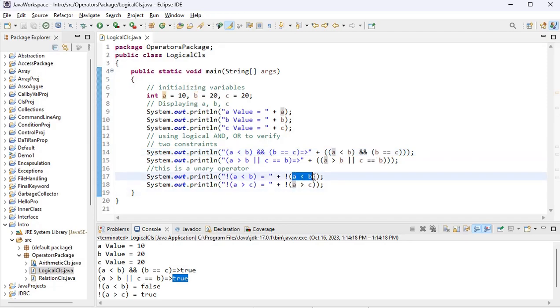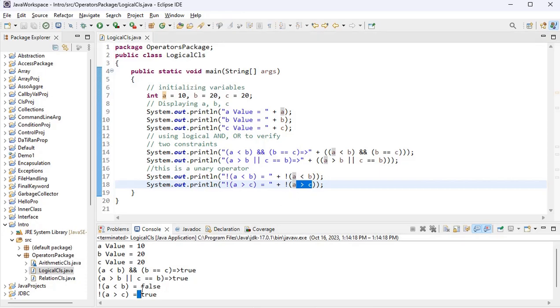And after the evaluation of this expression, what is the result? A holds 10, B holds 20. So, it returns true. So, NOT of true returns false. That's why we got this output. And A greater than C. A holds 10, C holds 20. So, it returns false only. So, NOT of false returns true.